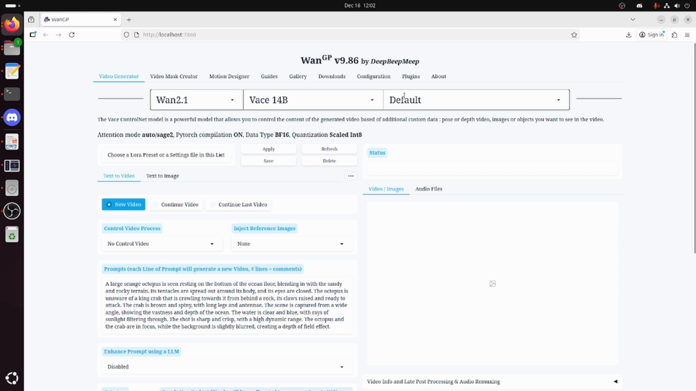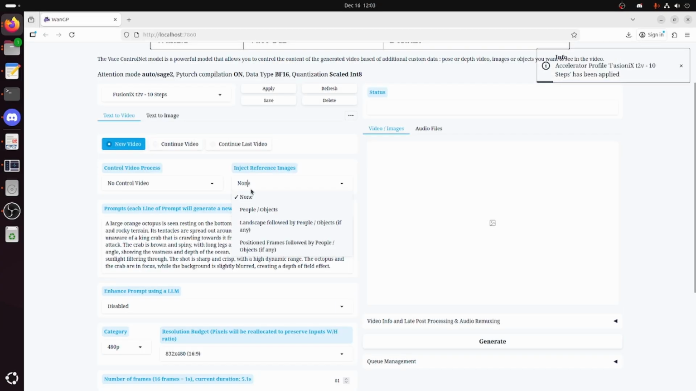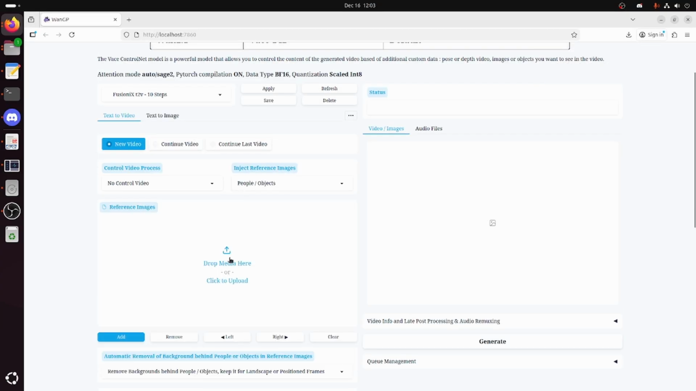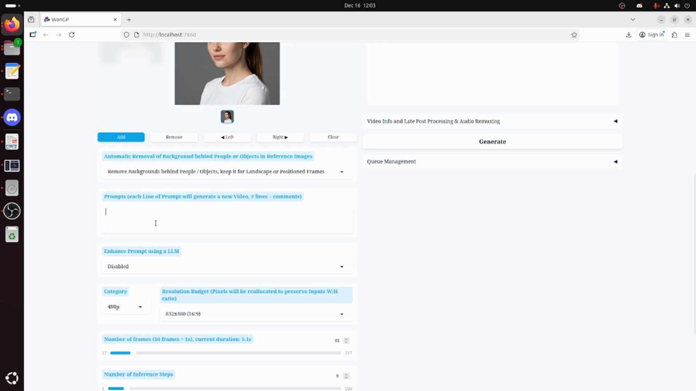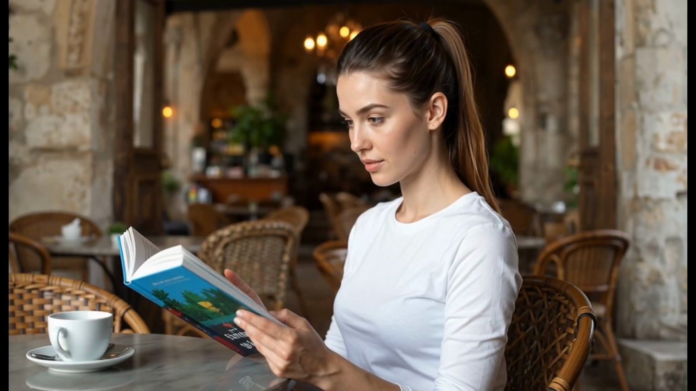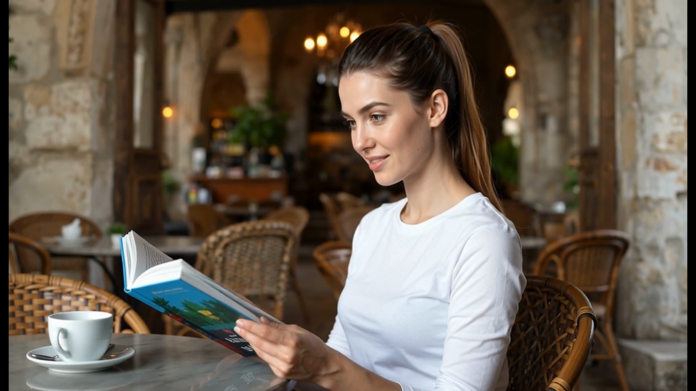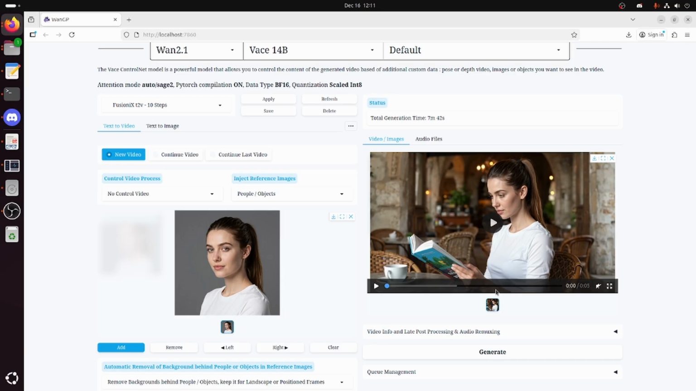For the settings, make sure we are using the default. Enable the Fusion IX LoRA and hit Apply. Change number of steps to 8. Next, inject reference images should be people/objects. Add our actor's image in the description. The woman with a ponytail and white shirt is sitting inside of a French cafe reading a book at a table near the entrance. Finally, click Generate in order to start.